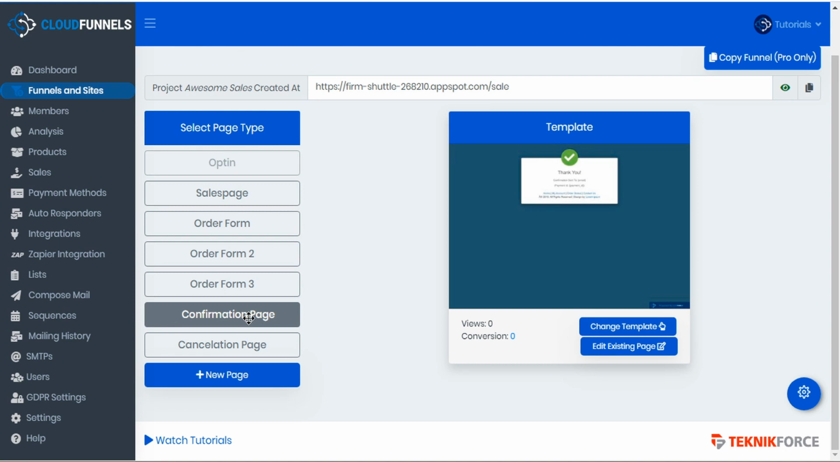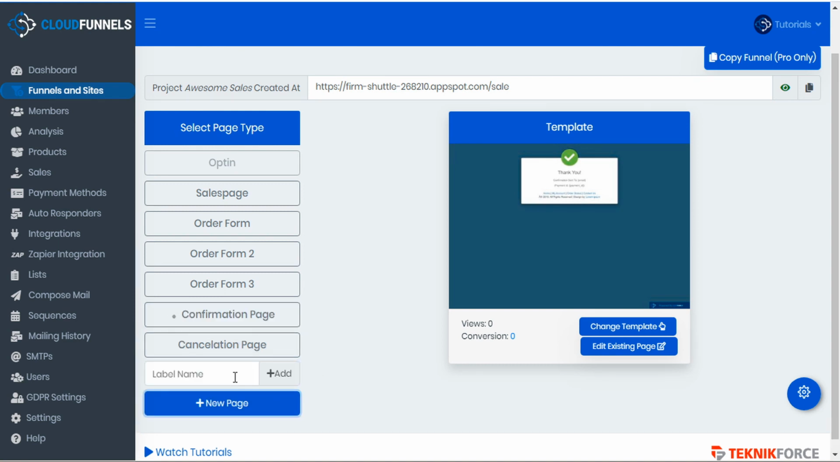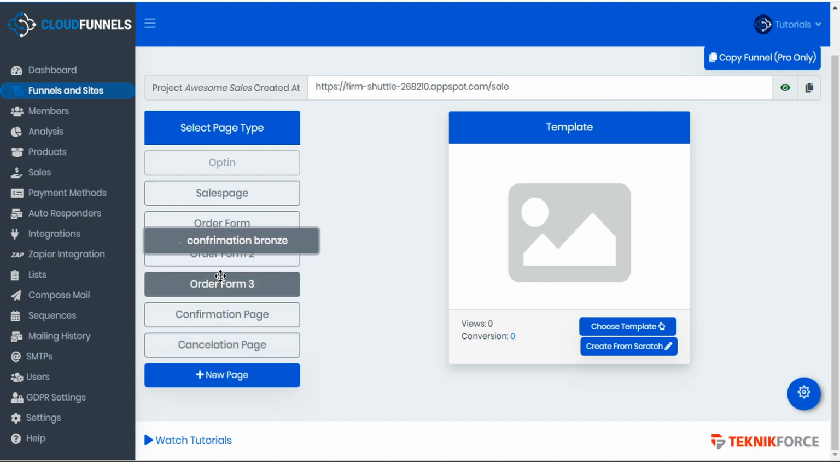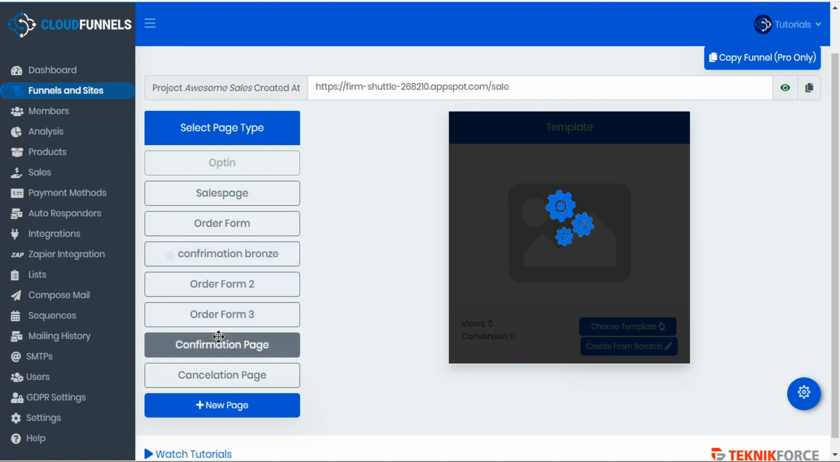However, if we wanted to, we could create new confirmation pages, and we could have confirmation 1, confirmation 2, and confirmation 3. And that way, each confirmation page would be personalized. Thank you for ordering the bronze package. Or thank you for ordering the silver package. Thank you for ordering the gold package. And then what we would have to do, let me just show you an example. Confirmation bronze, add. What we would have to do then is drag this to fit into the proper place.